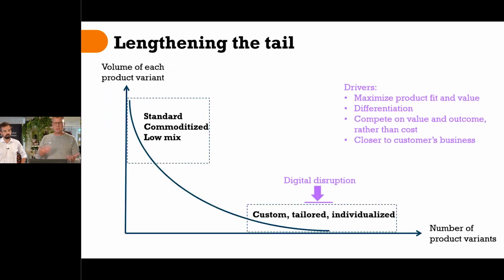And this is sometimes referred to as digital disruption. Through digital means and production means, we can tailor, customize and individualize B2B manufacturing products. And the driver behind this is really to maximize the product fit, of course, and the value that those products produce. If you can tailor your product according to the customer needs and the use case, then your customers will experience better value and more value for the money.